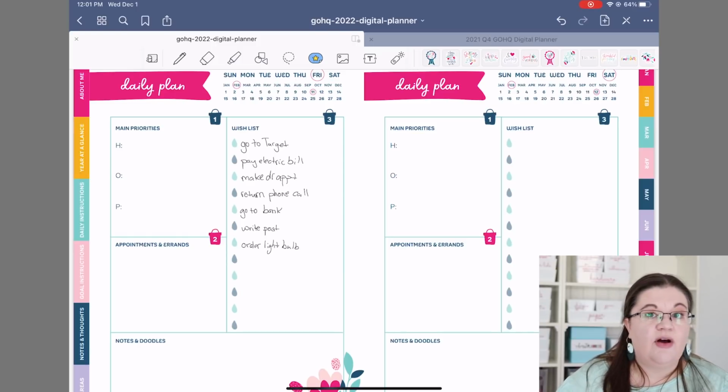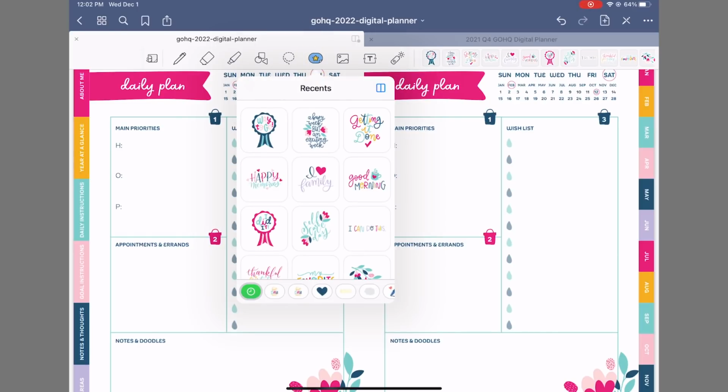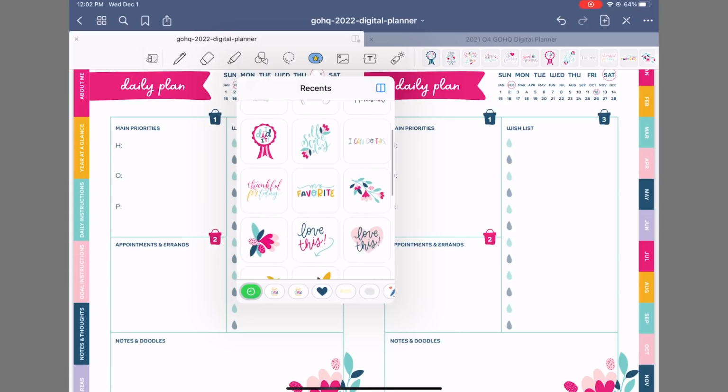Like if there's something you wrote all the time, that could become an element. But I'm just going to tap this. All right, it's going to bring up all of my recent stickers. But what I want to point out is, down here at the bottom, this is how you navigate through your stickers. This little icon, it looks like a clock, means these are the things I've used recently.